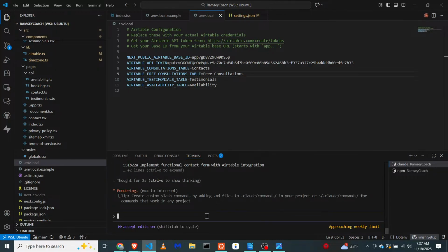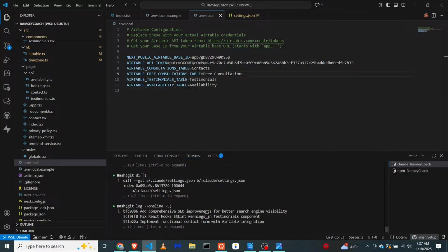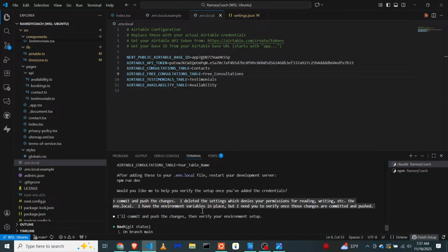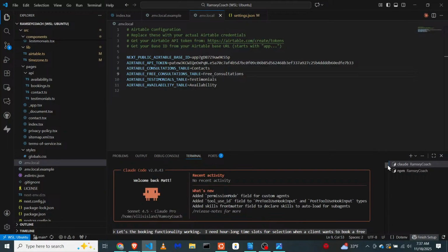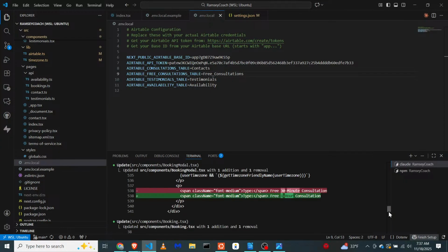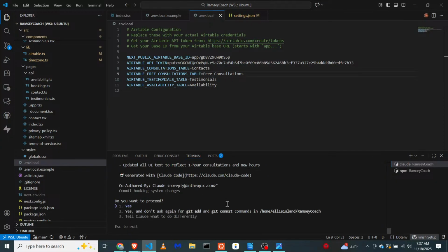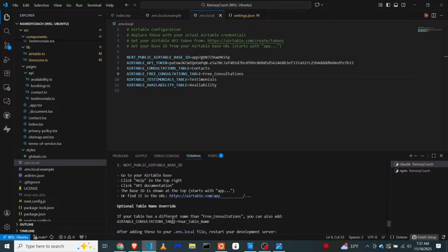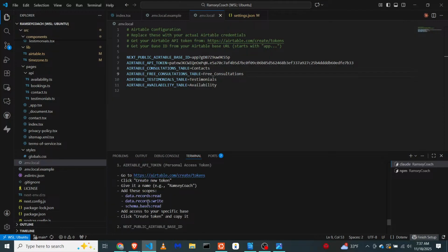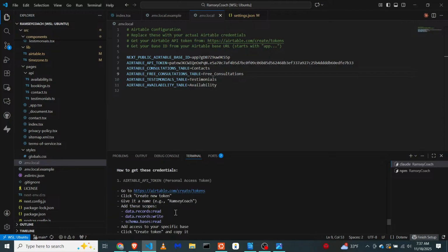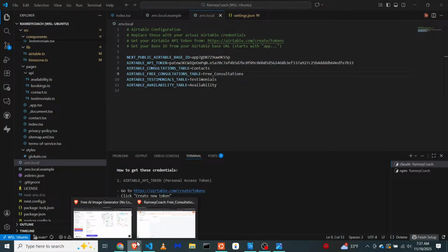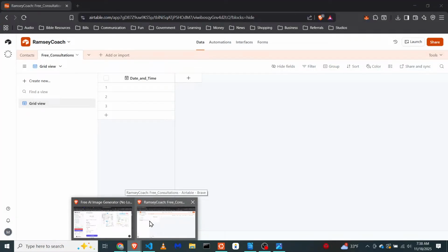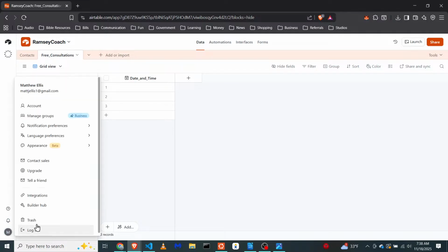So it is always tricky, making sure this stuff works, especially with this Airtable thing. Let me make sure it's set to do something. Records, read, write, read. I think we have that. We should have those permissions set up.